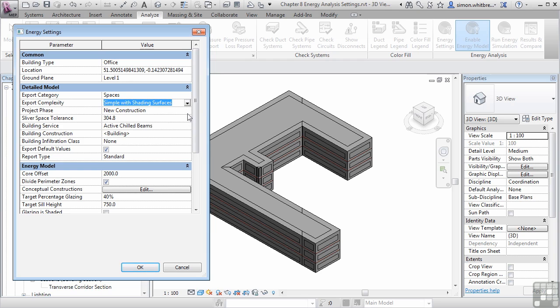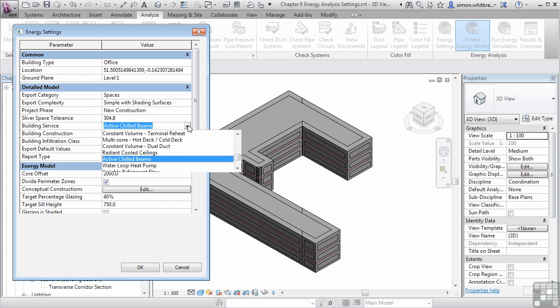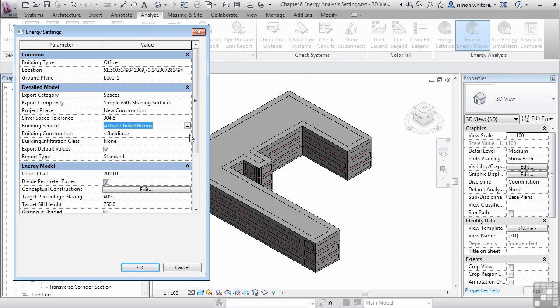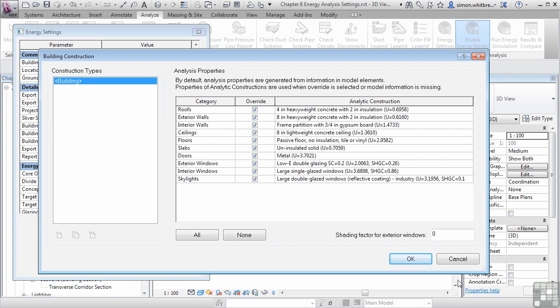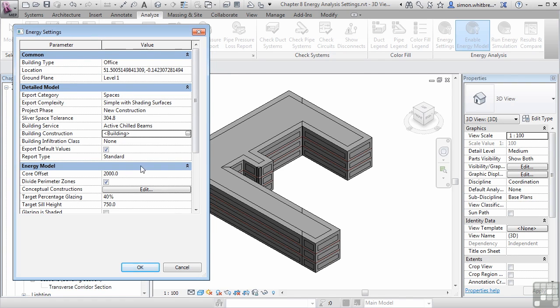the project phase, as we might have phased the project, the sliver space tolerance, the overall building service, and the building construction. We will be looking at the building construction in more detail later on. We can also choose the infiltration class and whether we want to export default values and the type of report, whether it's simple, standard or detailed.